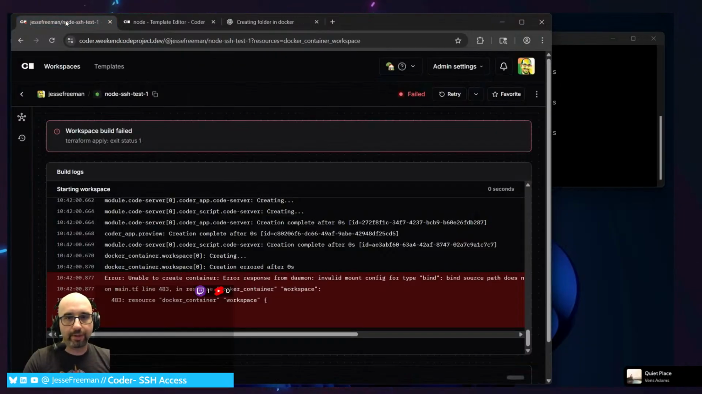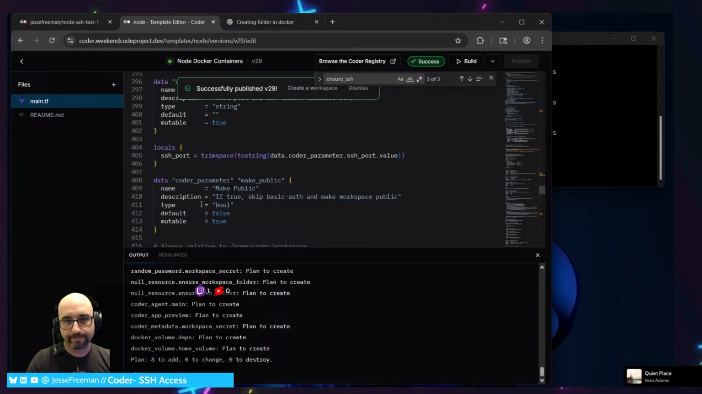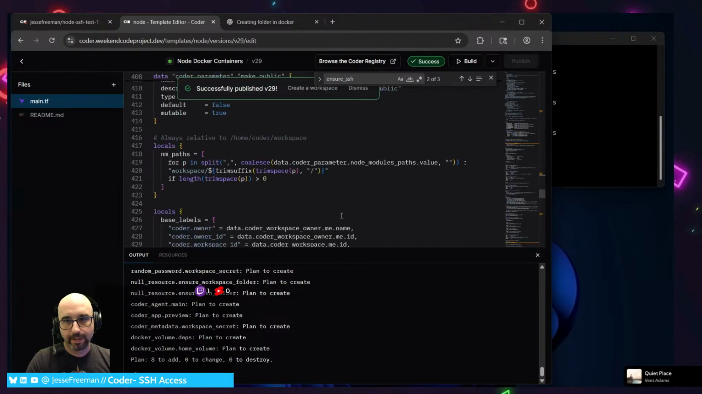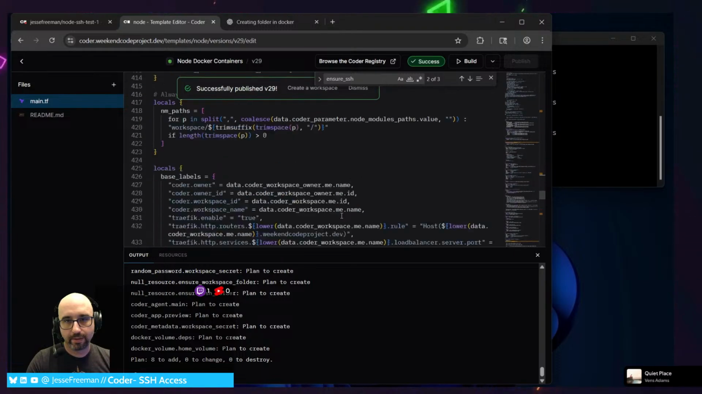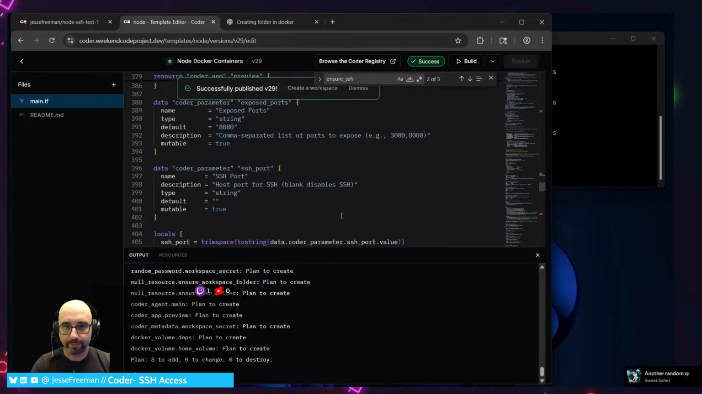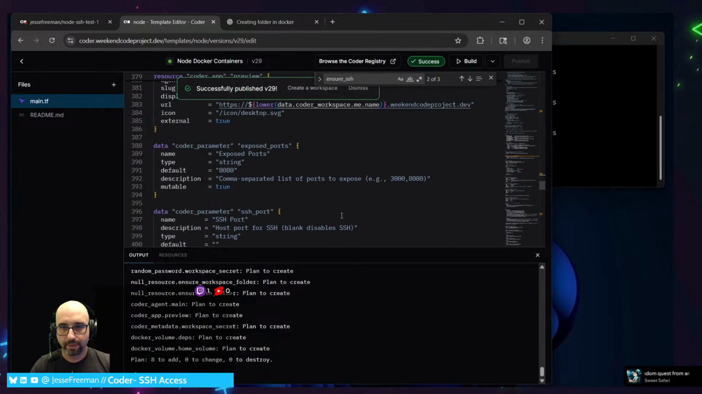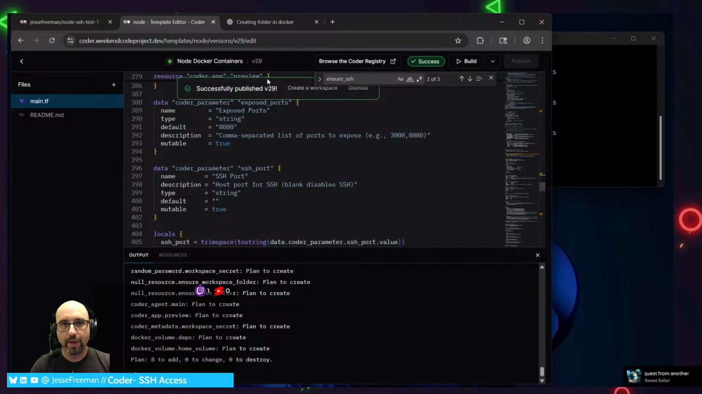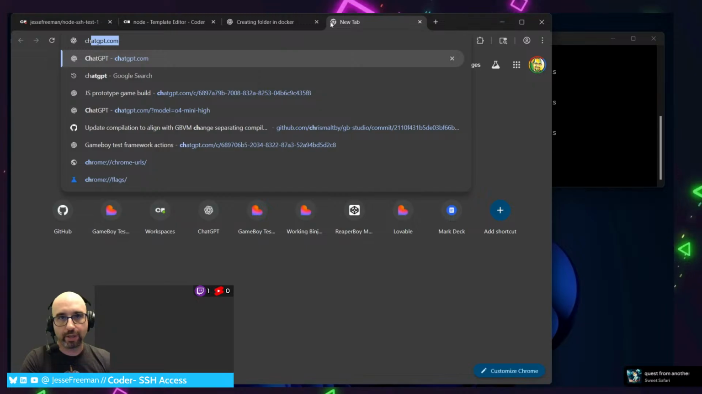Because what I'm interested in, like, let me try this for a second. If I go here, you know what? I think I have another approach to this. I think the way that I need to do it is I need to just create this folder in the same volume as. Let me try that. ChatGPT.